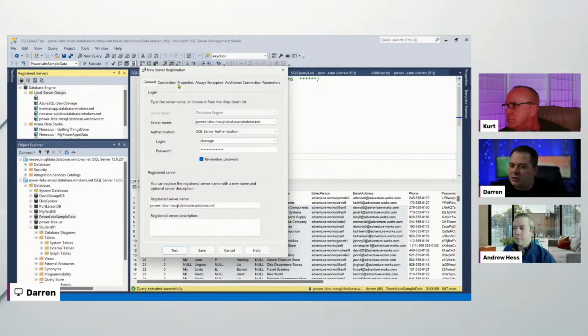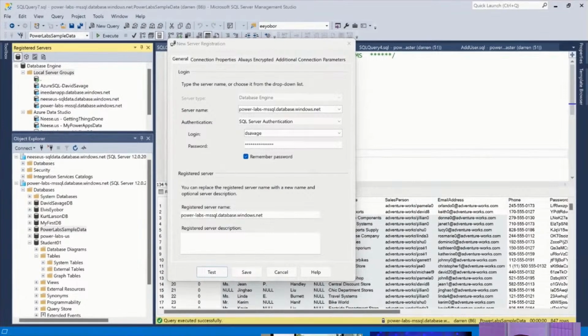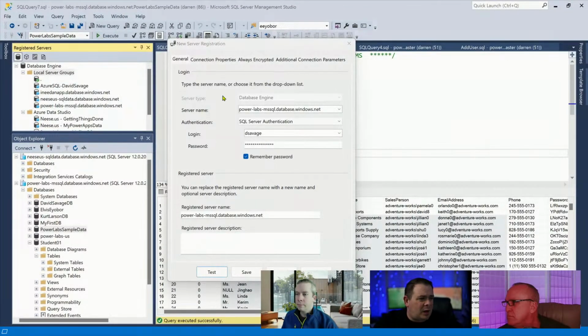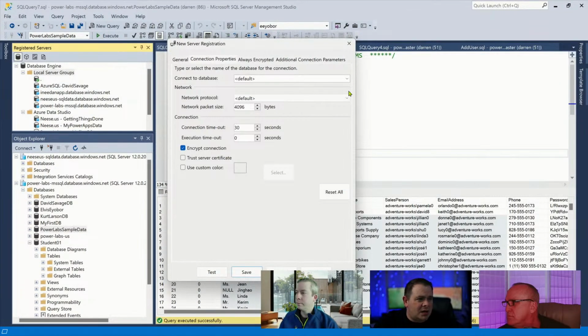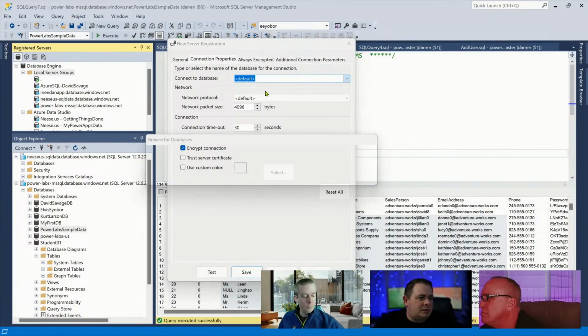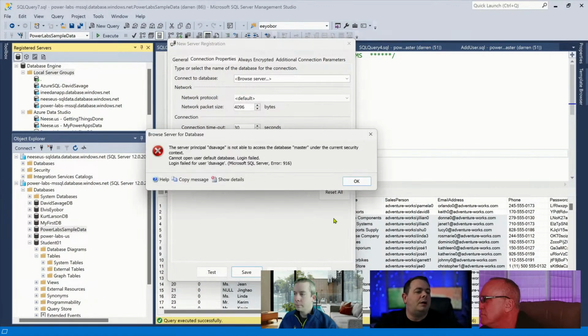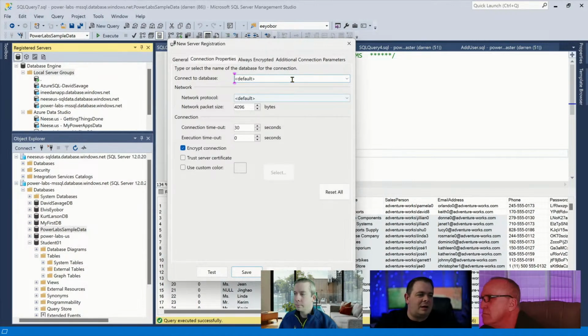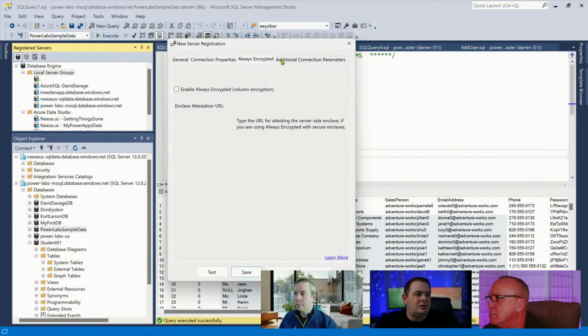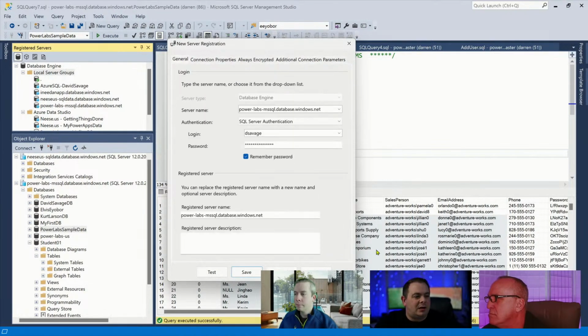If you go over to this tab at the top, let me try to make the screen a little bigger for you guys. Go over to connection properties. You can say, hey, I need this particular login. Browsing the available databases requires connecting to the server. It may take a few moments. Would you like to continue? Yes. But that particular login doesn't have access. But we could say, hey, we want this user to connect to just one specific database if we want. So there are a few settings you can make here. I at least wanted to show you guys this.